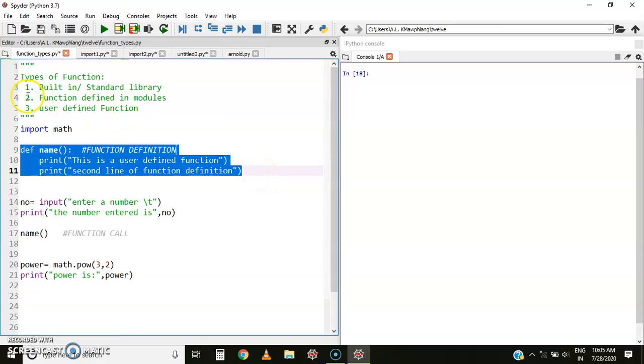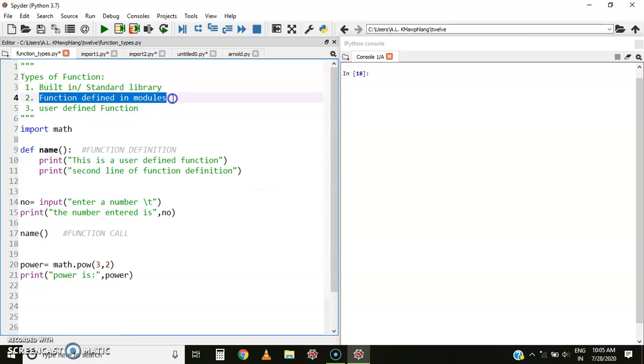Whereas a function defined in a module is a little bit like the built-in or standard library, like pow here, where you don't have to write the code for it. The only difference is that you cannot use this directly, but you need to call a separate module or a separate package for using it in the program. In input, I don't have to call anything. Whereas when I want to use a function defined in a module, I need to call the library.